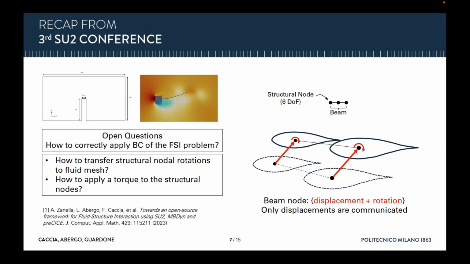And so we have shown a problem that is, since we have our beam and we have the nodes which store the displacement and the rotations, if we simply map the solution in this way, we can have a map of the displacement, whereas the rotation is not transferred to the other solver. And so in general, we want to see how to apply correctly the boundary conditions of the FSI problem. So how to transfer the rotations to the fluid mesh, and then how to get from the local forces on the surface of the fluid mesh to forces and torques onto the structural node.